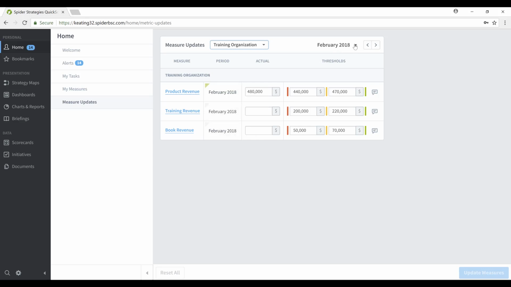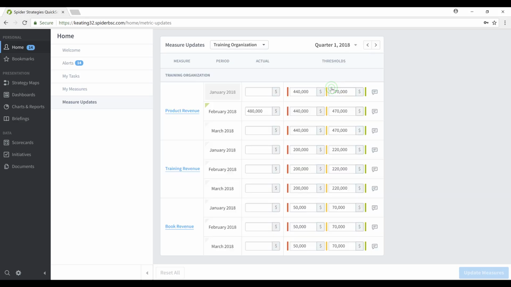If I want to provide multiple values across multiple time periods, I can change this, let's say, to quarterly for quarter 1 of 2018 and say show results. So now you see the same 3 measures, but I now have 3 months worth of opportunity to provide measures. I'm going to pause the training video, feed in some data, and be right back.